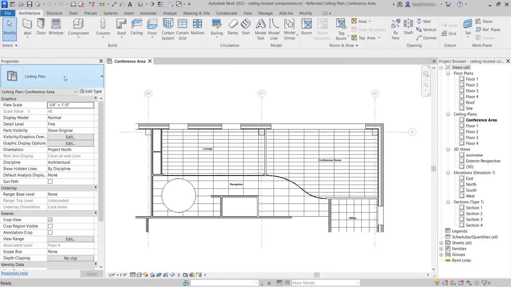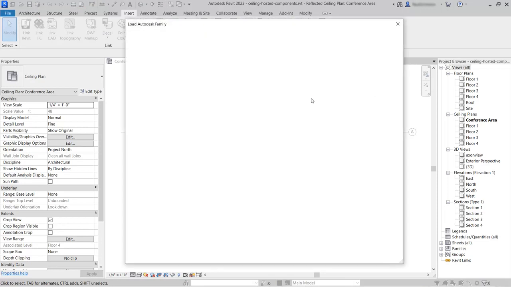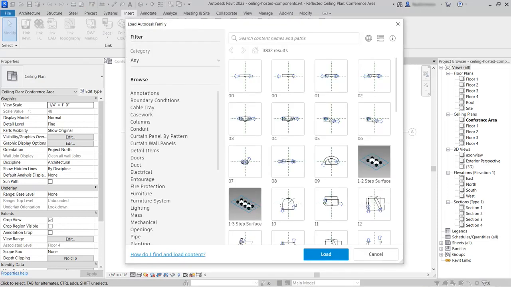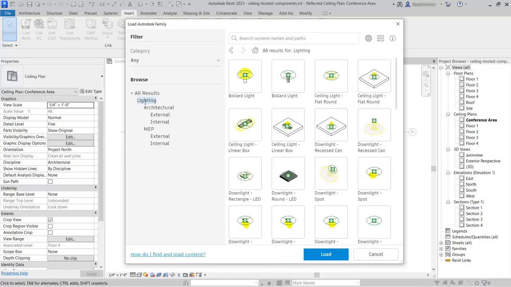So I'll choose Modify to cancel the Place a Component tool. And then to load the light fittings, we'll go to the Insert ribbon tab, and from the Load from Library panel, we'll click Load Autodesk Family. This will open up the cloud-based Autodesk content browser. And before we look for families, we just need to check the locale settings to ensure the region is set to United States Imperial. Looking at the Browse folders on the left-hand side, we'll click on the Lighting folder. And then from the subfolders, we'll choose the Architectural Internal folder.